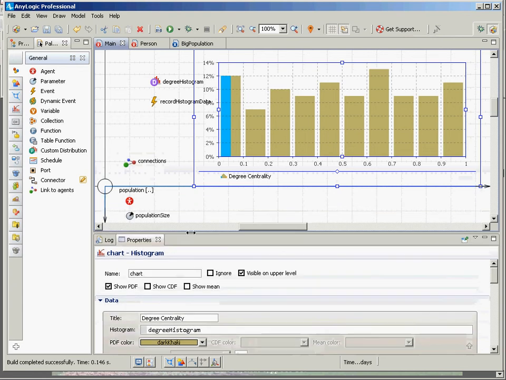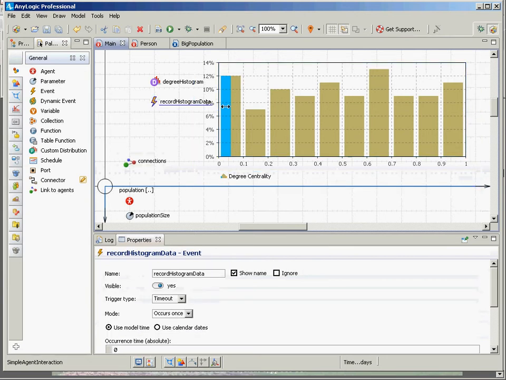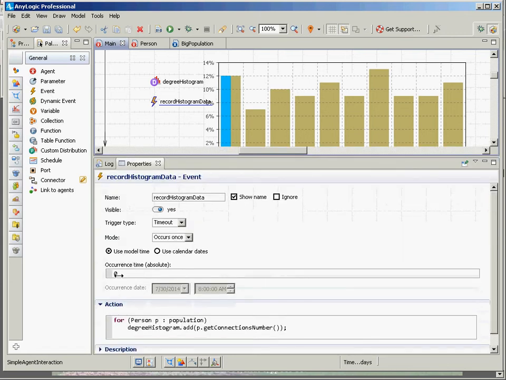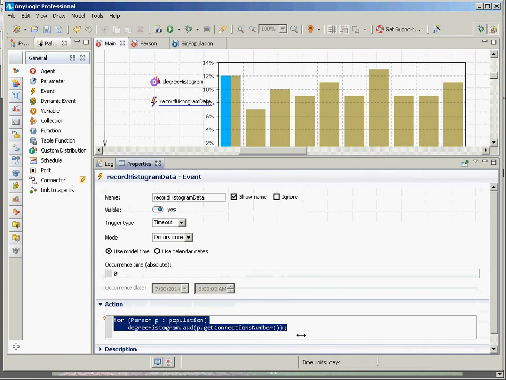So big picture, what have we done? I'm going to use this to review the steps. I did basically three things here. I added this graph, I added a degree histogram object, and I added an event. Let's talk about how these work together. The whole is greater than the sum of the parts. This event, on a one-time basis, occurs once at time 0. It's going to go through the entire population, and for each person, it's going to record the number of connections they have in this degree histogram.